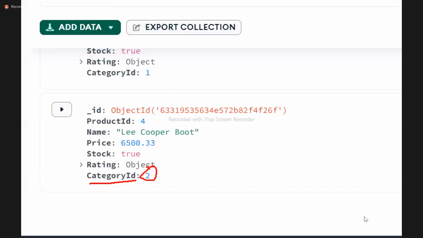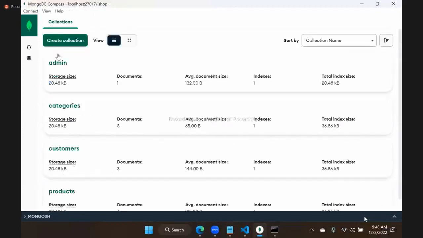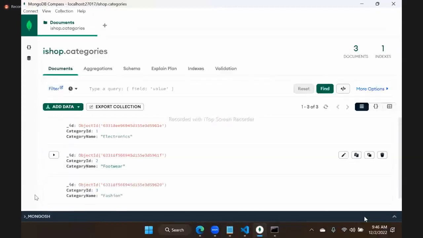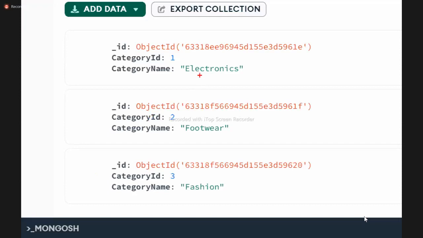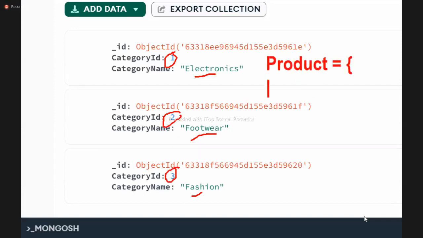Based on category we can filter products. You see there is a table called categories. In this, how many categories are there? 3 categories: electronics, footwear, fashion. What is the electronics ID? 1. Footwear ID is 2. Fashion ID is 3. That means when you are creating a product, every product will have some category. That category we define as category ID.